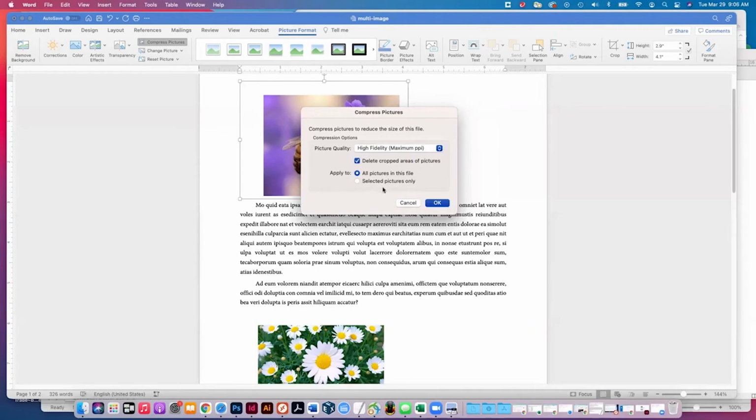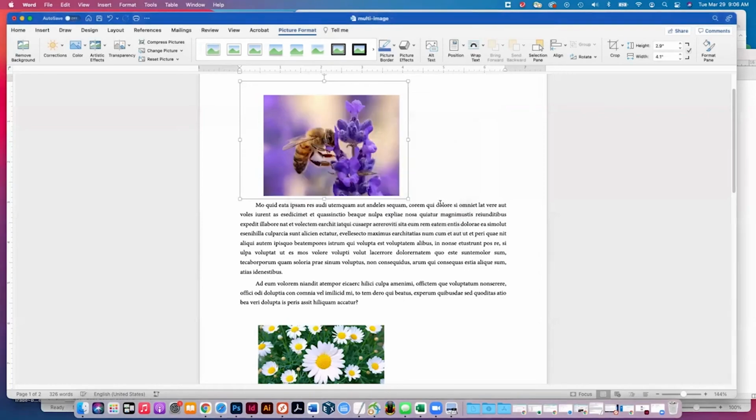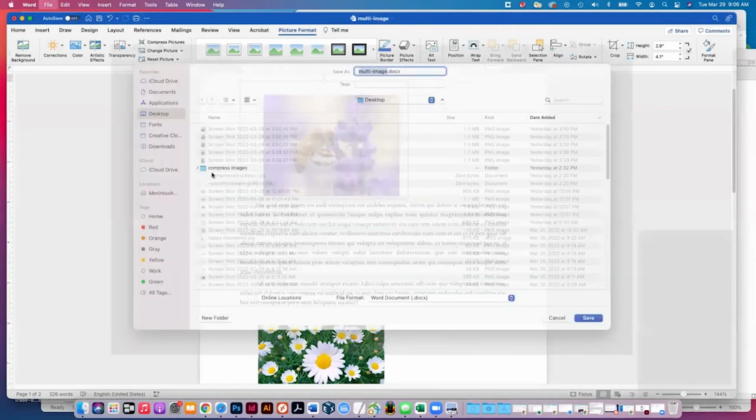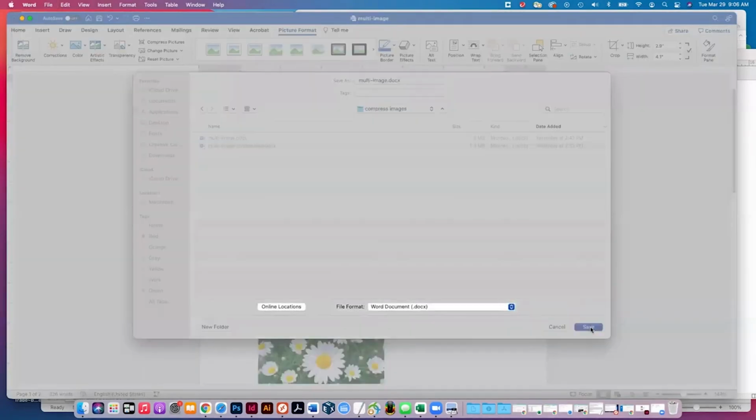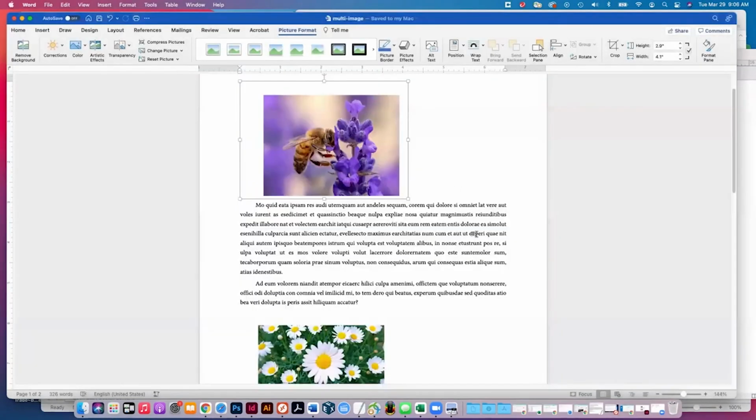So then it gives you an option if you want to do this globally throughout the entire manuscript, or if you want to do it picture by picture. In this case, I'm going to leave all pictures in this file selected, and you click OK. So then I'm going to quickly save this file, and then we will double check to see if it has made a difference to our file size.